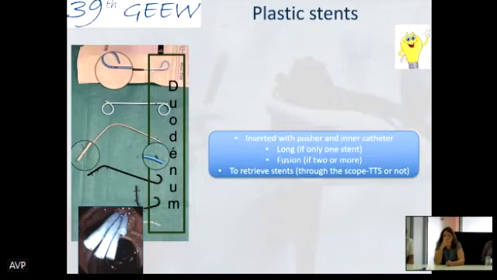Most of them, apart from the small diameter ones, are inserted with a pusher and inner catheter. We can use it either alone if we put one stent, or in fusion with it if we put two or more. This will help us to keep the guide wire inside. We have a video with that afterwards, to keep the guide wire inside once we put the first stent, and then continue putting them next to the first one.